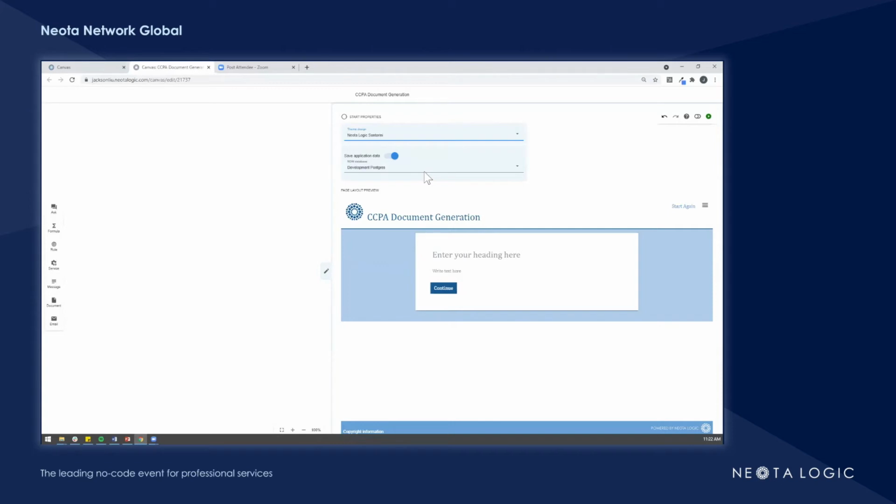Save application data is also very useful for Canvas. Turning on save application data means that you are connecting your Canvas app automatically to our data manager in the platform. It means that all user input data is automatically saved in the database when a user is running this app.